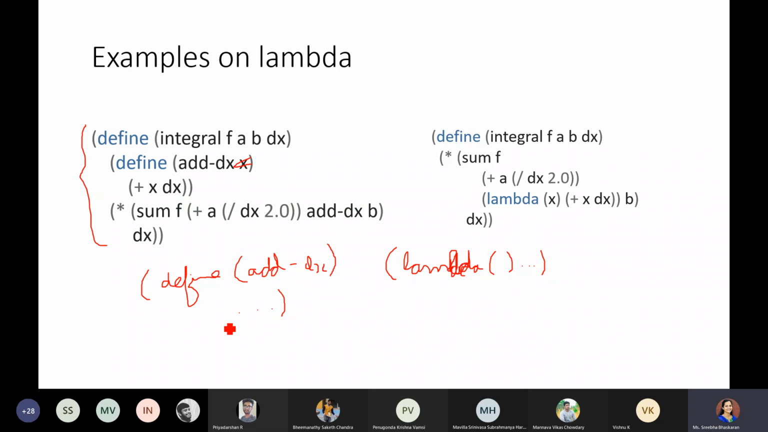Okay, so let's see. For this one, add dx. How do I call this add dx without any arguments? How do we call a procedure? Usually, how do we call a procedure? With one argument, say add dx, within the bracket you will write the name add dx.